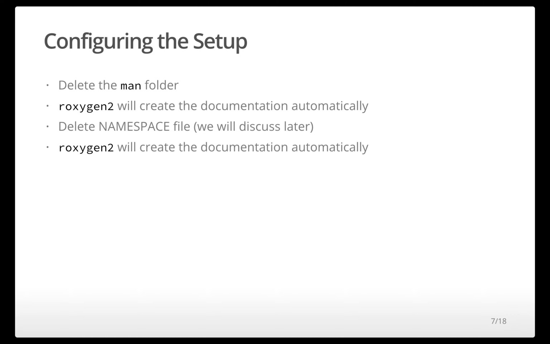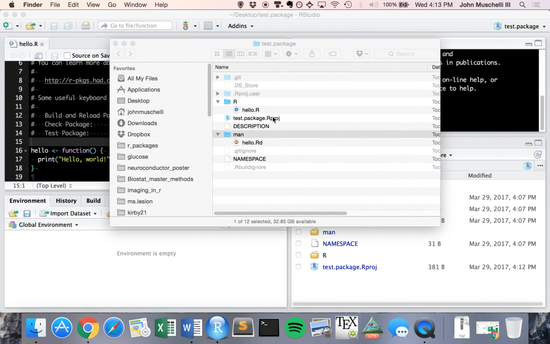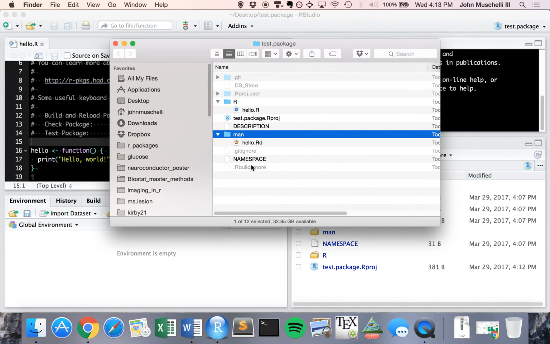And the namespace file, which again I'll talk about later, which pretty much tells R what are the functions that you created that you want the user to be able to use. We'll talk about that in a little bit more extensive detail. So, man folder, namespace.